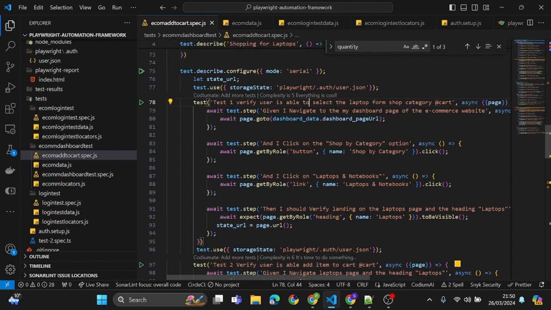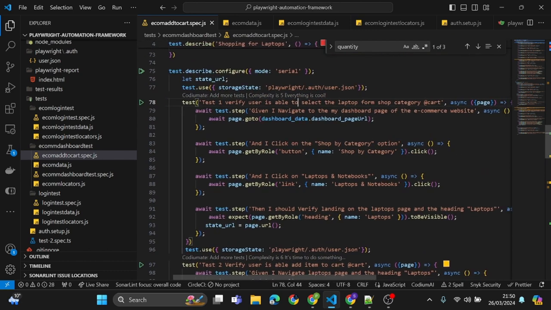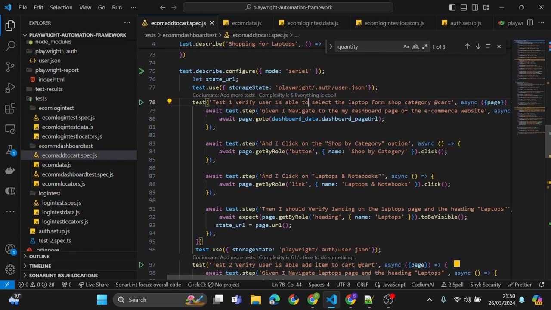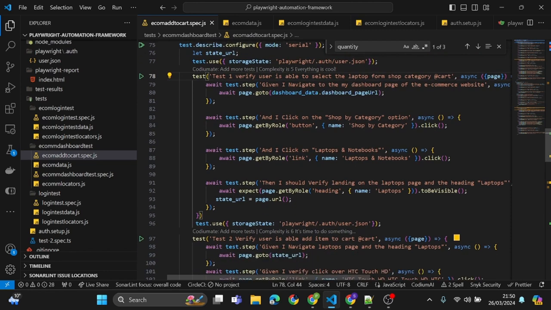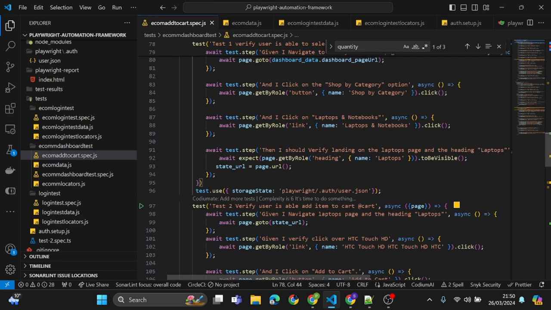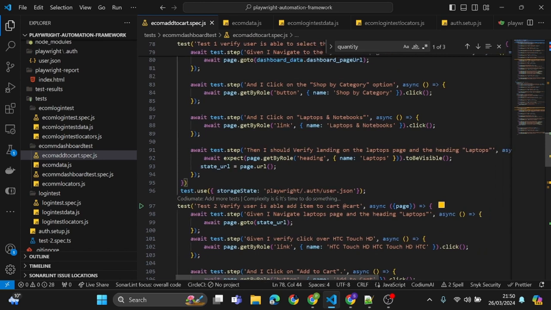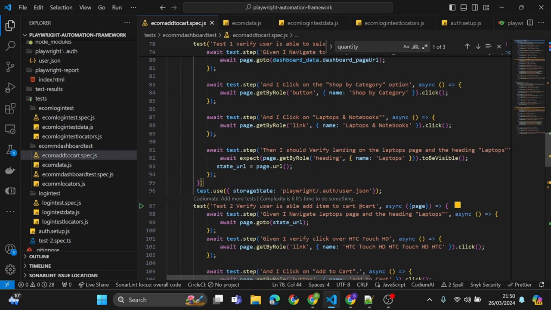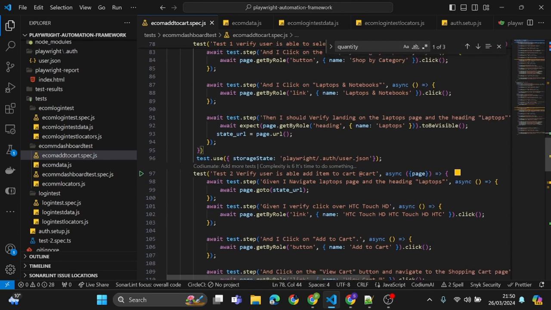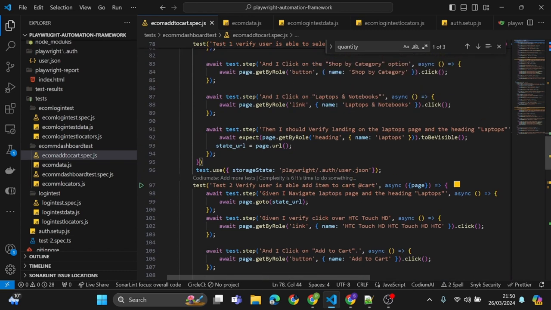Given I navigate to my dashboard page of the e-commerce website, and I click on the shop cart option, and I click on the laptop notebooks, then I should verify the landing page, and the heading is laptops. So I have just provided this expect page.getByRole heading name is laptop and is visible. This is how I have provided all the hard-coded locators.